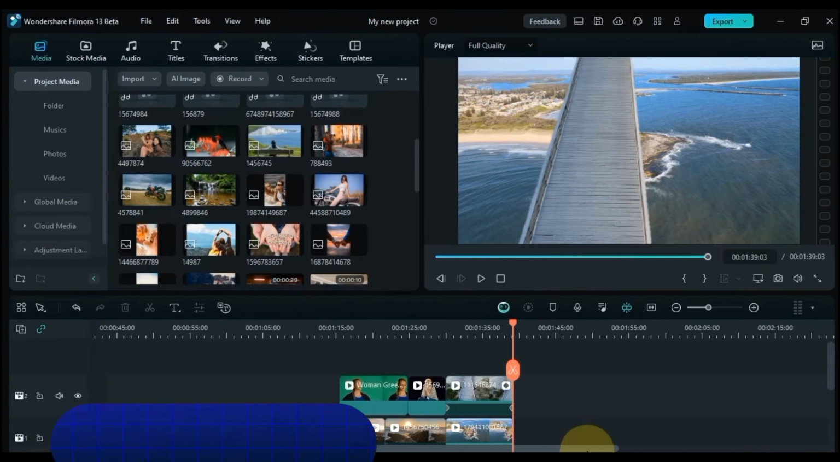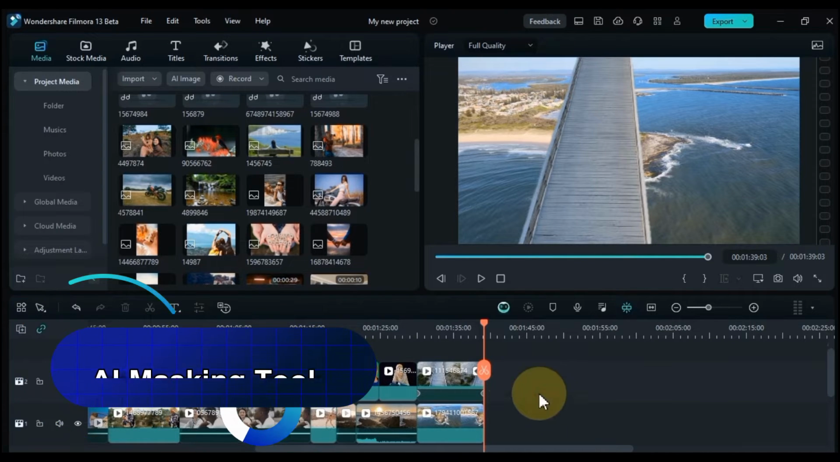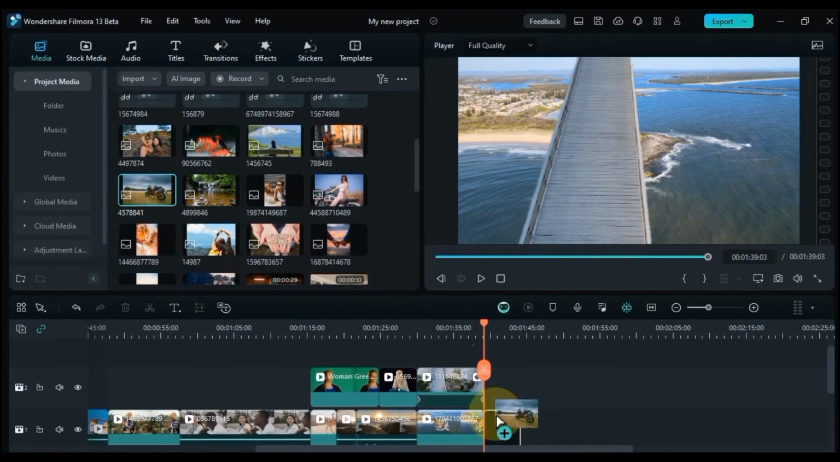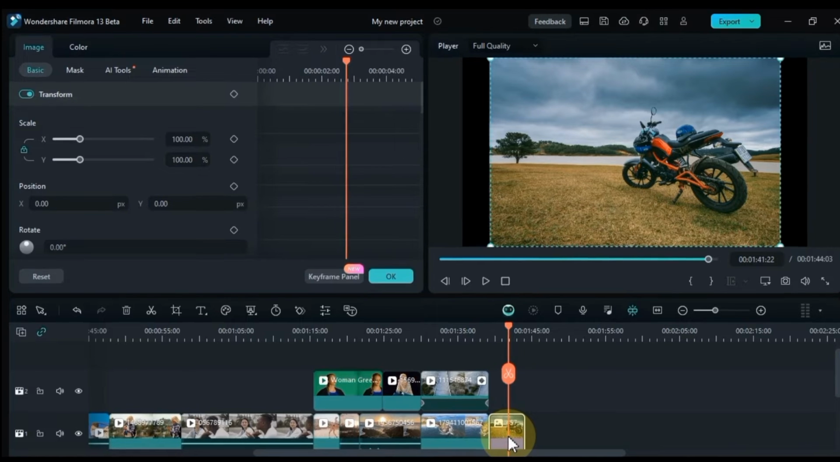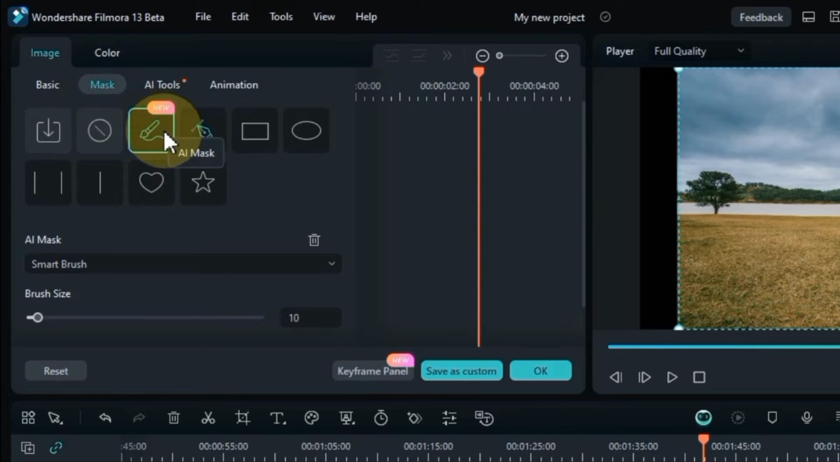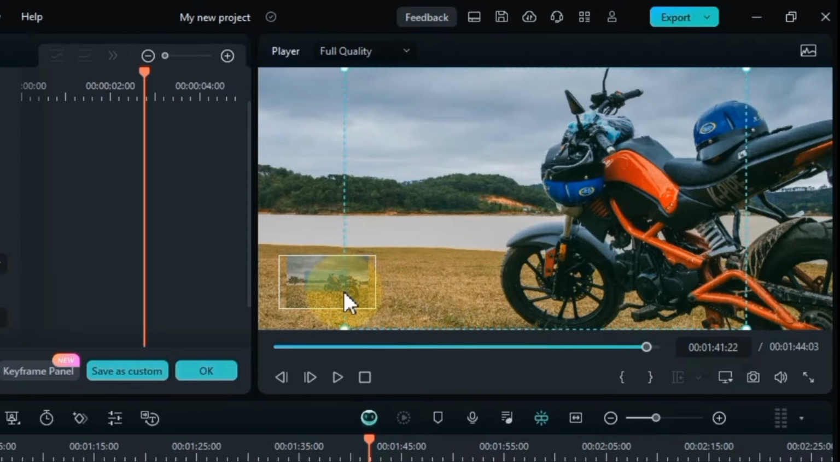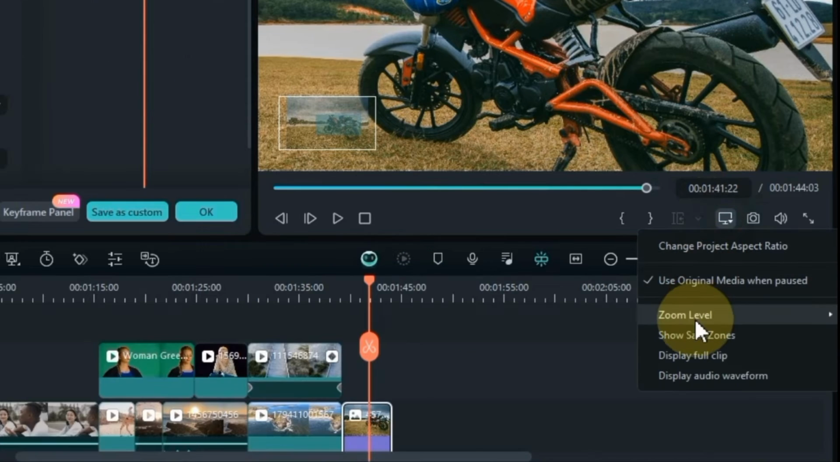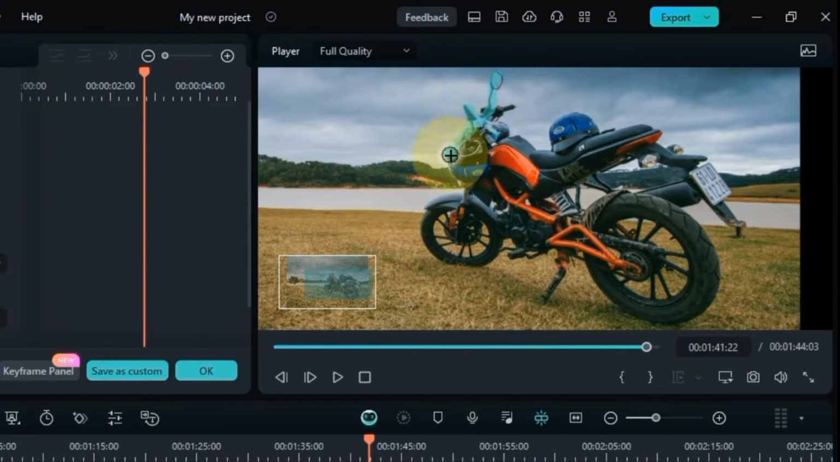Now, let's tackle the challenge of removing backgrounds from intricate videos or images in Filmora 13. Dragging and dropping an image onto the timeline featuring a standing bike, we aim to effortlessly eliminate its background. Double-clicking on the image accesses the image panel. Navigate to the Mask section and select the new AI masking tool in Filmora 13. Fine-tune the preview window to your preference. Making background removal from challenging images a breeze.